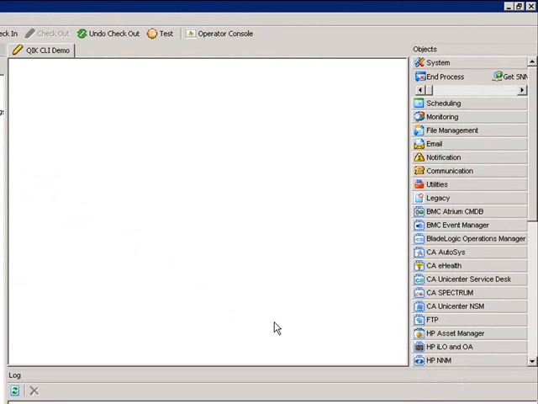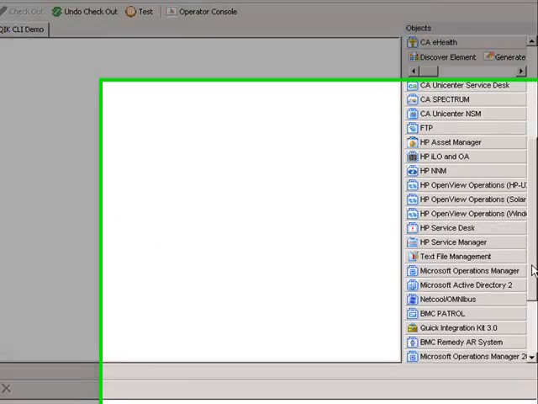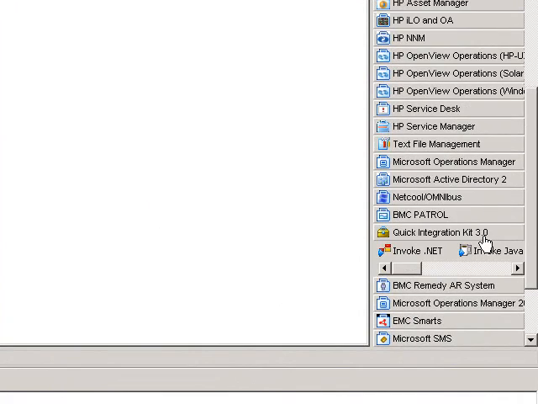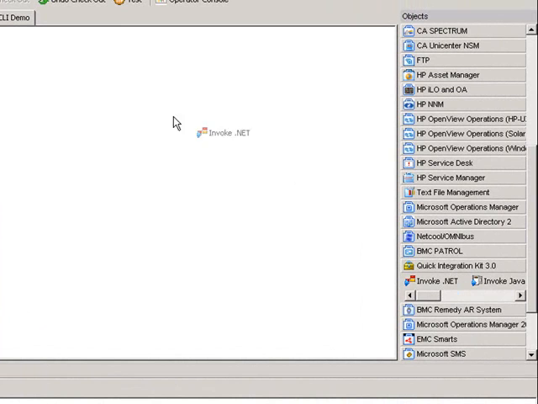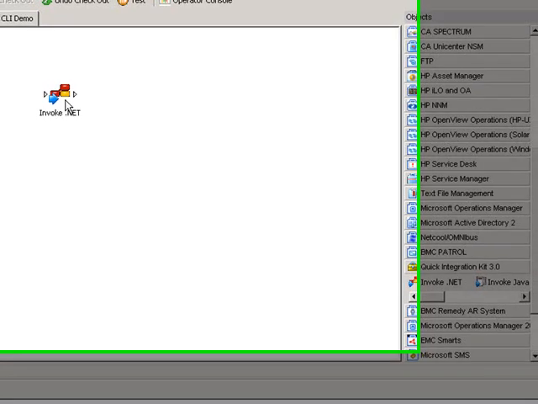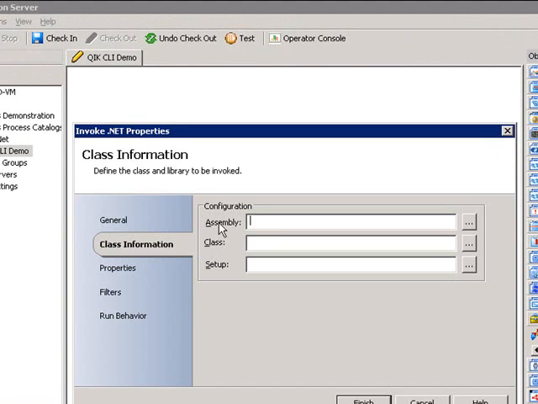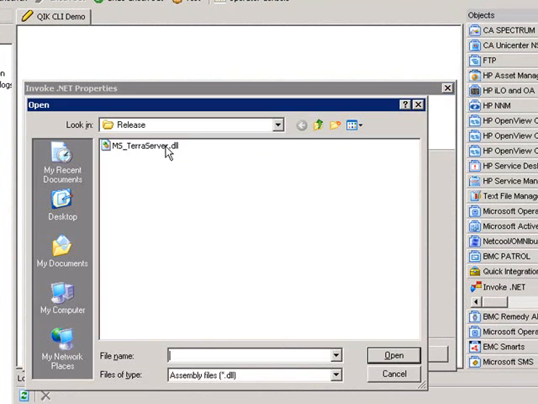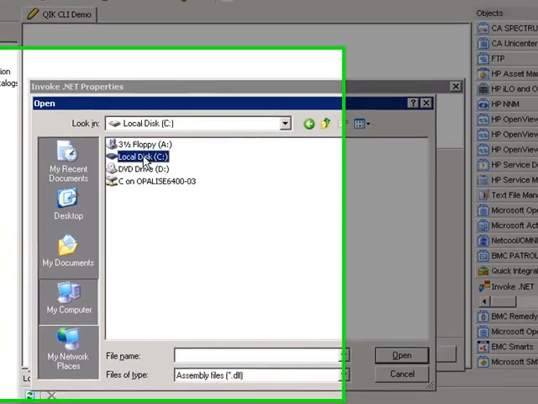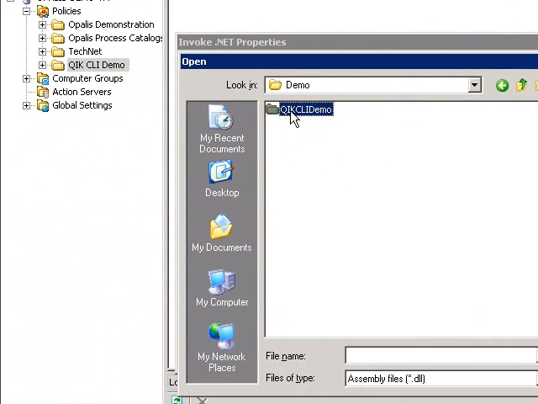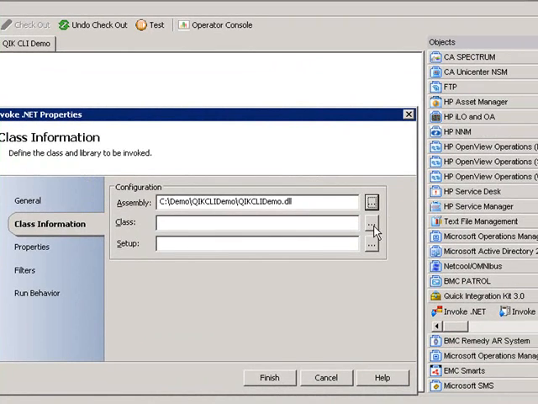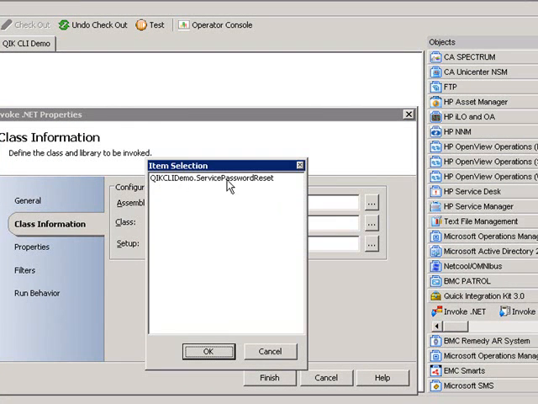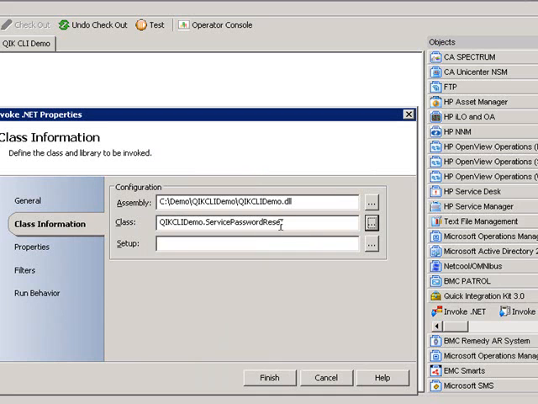And now we can use the Quick Integration Kit 3.0 integration pack with the invoke.net object. So I'm just going to go ahead and grab one of those out of the category. Open it up. You see we have a couple things to fill out: assembly, class, and setup. We're going ahead and choose assembly. We actually want the one we created, so QIK CLI demo. Now we're going to be able to see the available classes. So service password reset, and we're done.